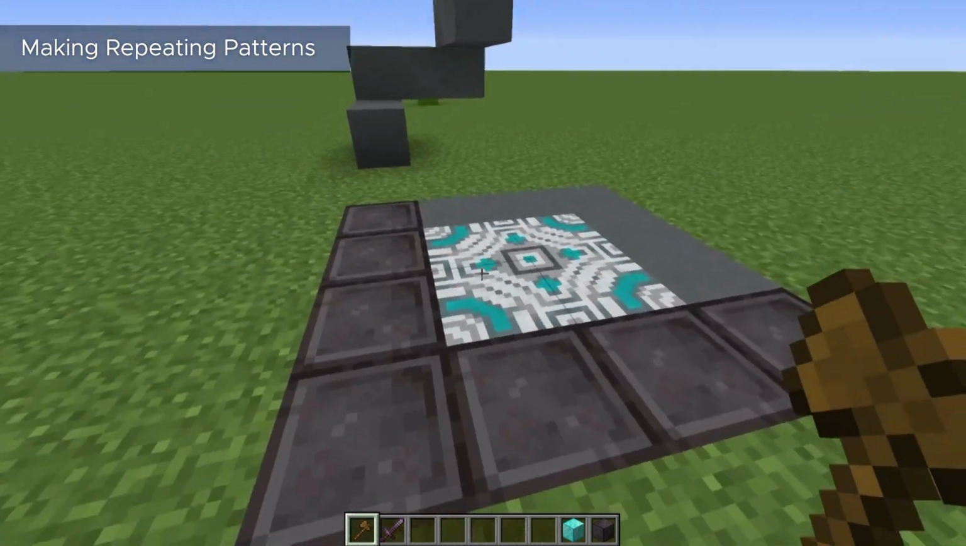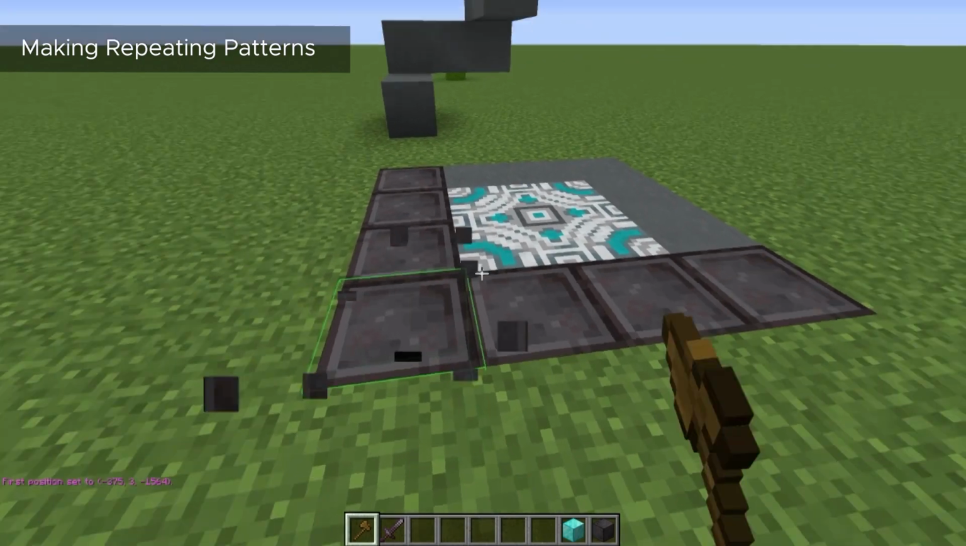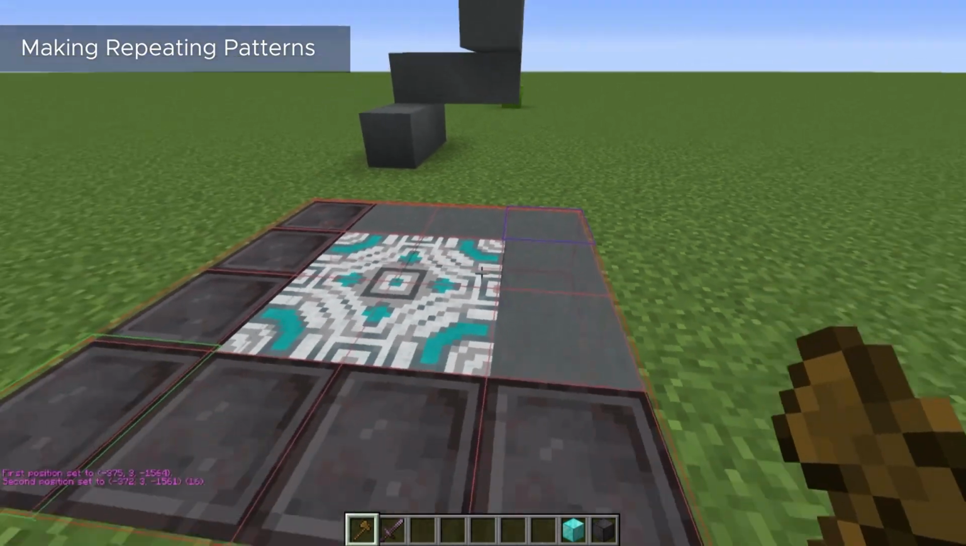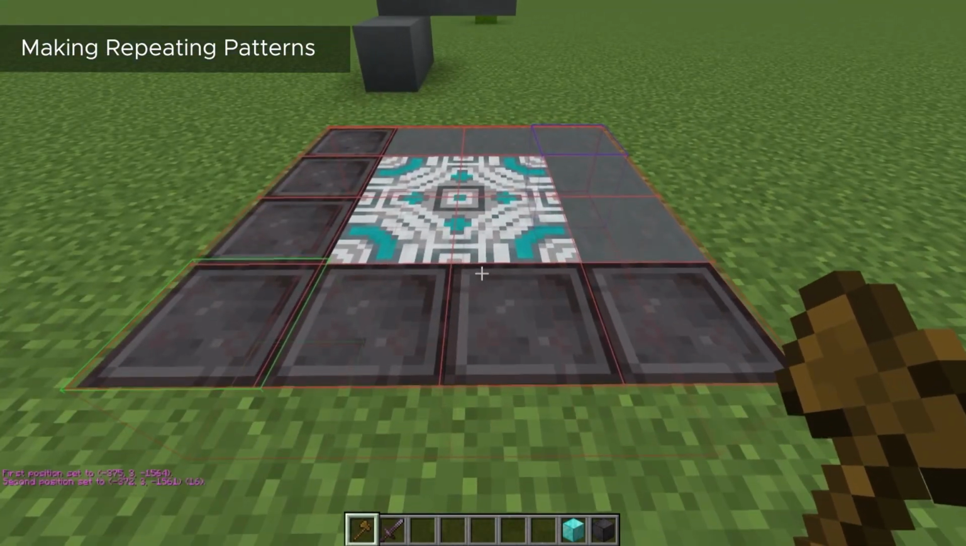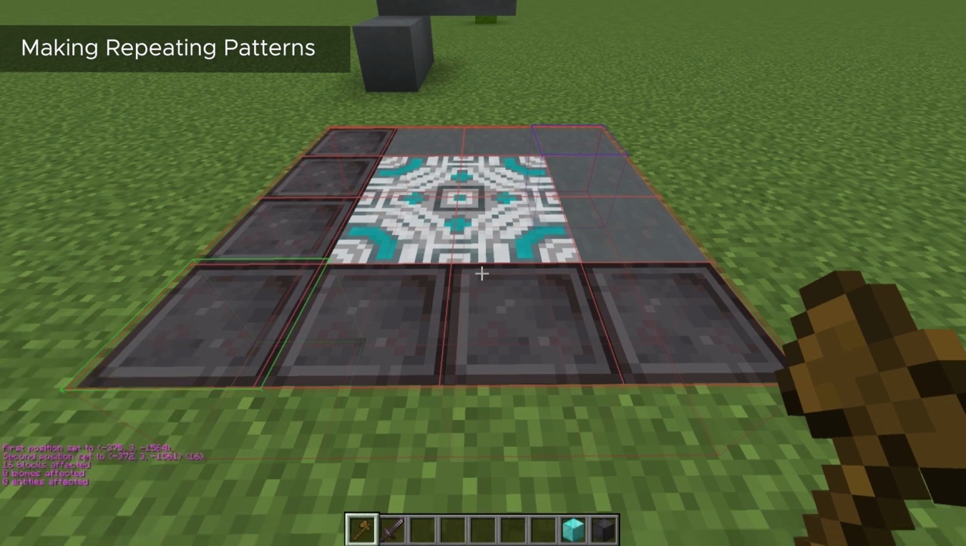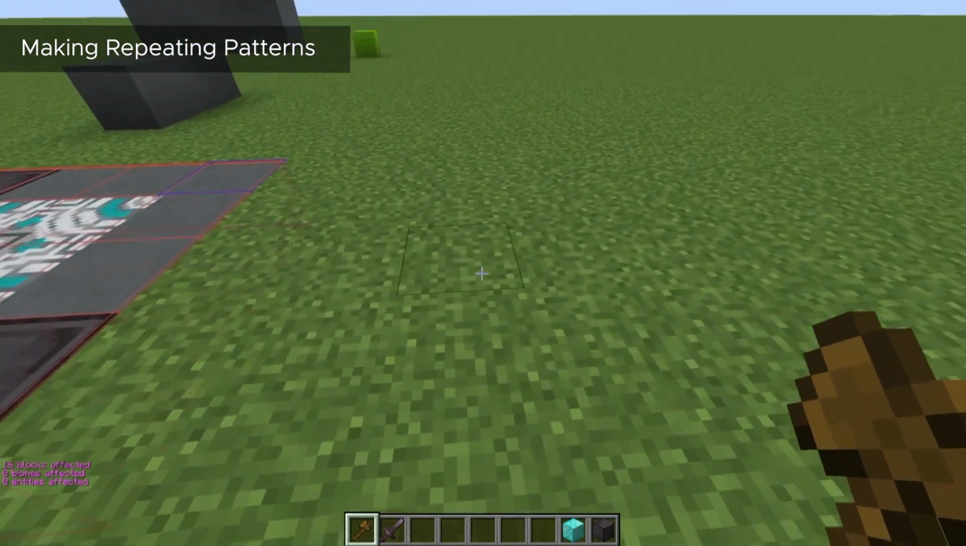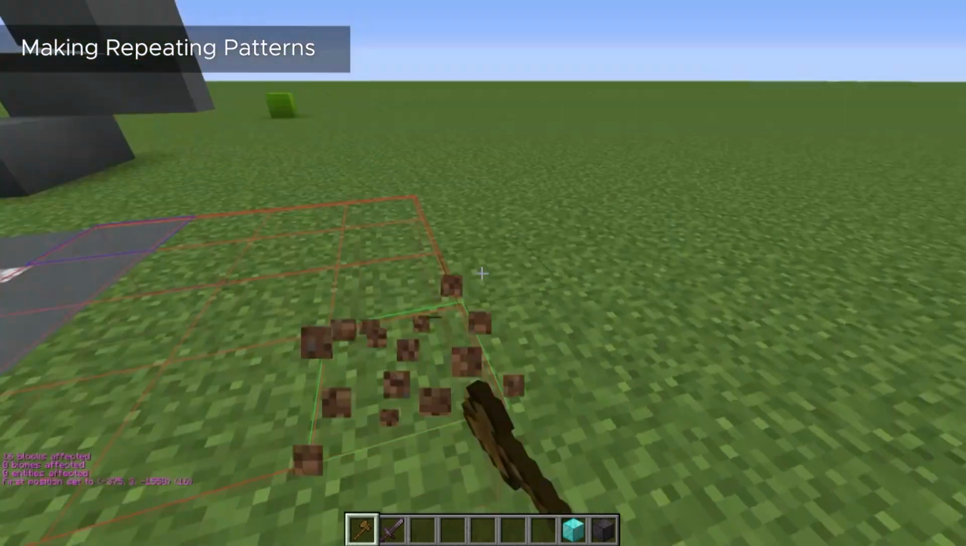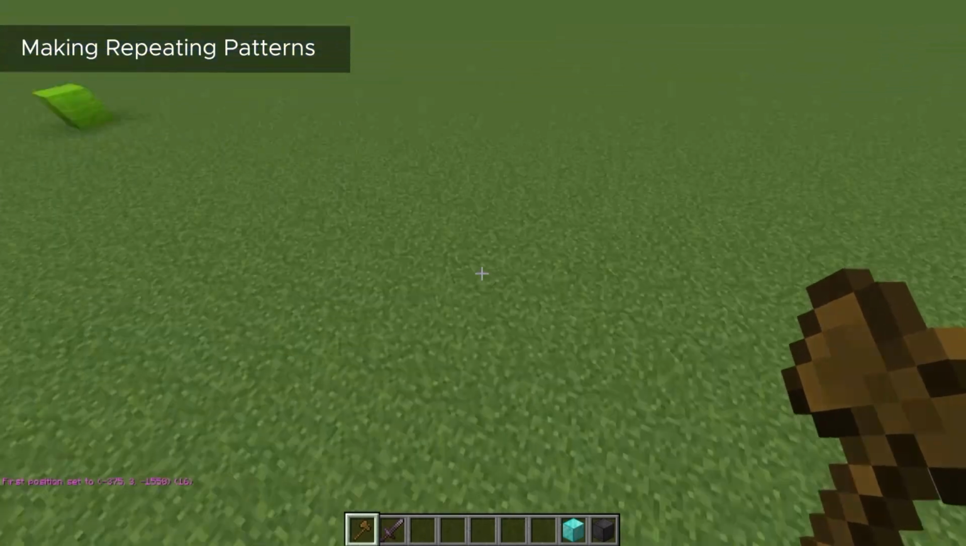So we're going to start with a very basic use case of this, which is a floor pattern. So I'm going to select my pattern and I'm just going to copy it. And now it is copied to our clipboard. Remember, we have this invisible clipboard in our inventory that is copied to. And I'm going to make a larger selection.